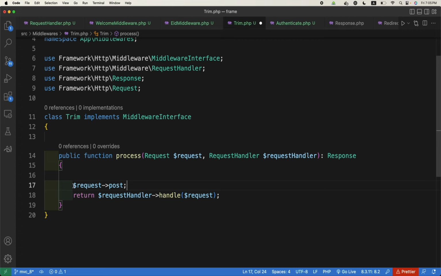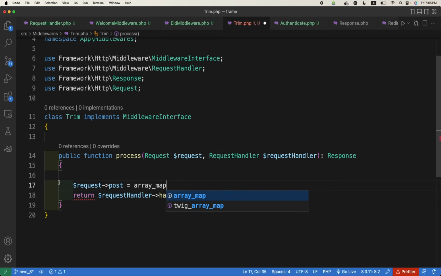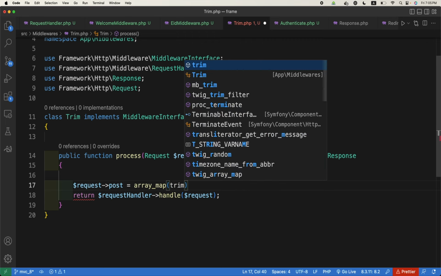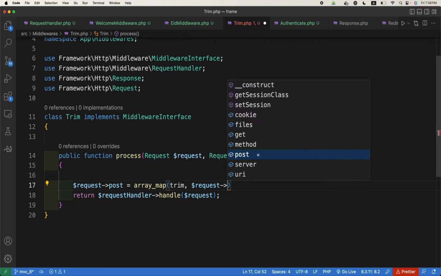So what we can do is, we can run a foreach on this, trim the function, and this request will be changed. But there is an easier way you have probably already used. So request.post will be, we can use not trim but array_map for each element of the post array. So if it is name, father name, whatever, array_map, and what it should do, trim, and request post.